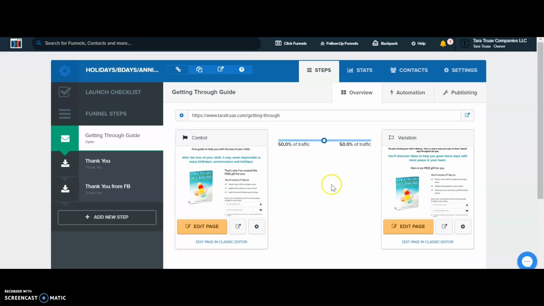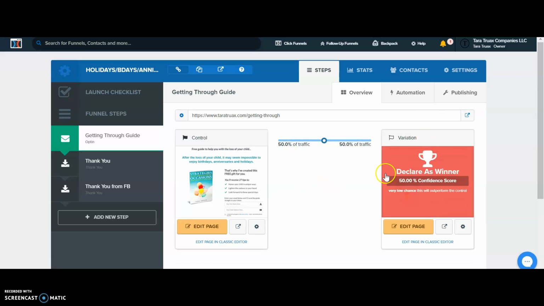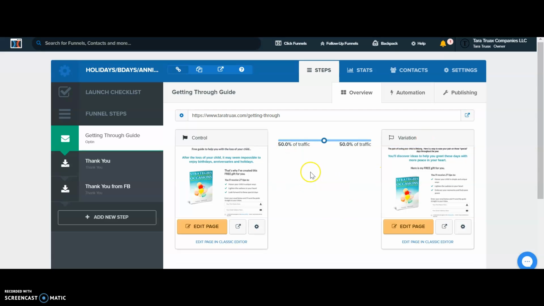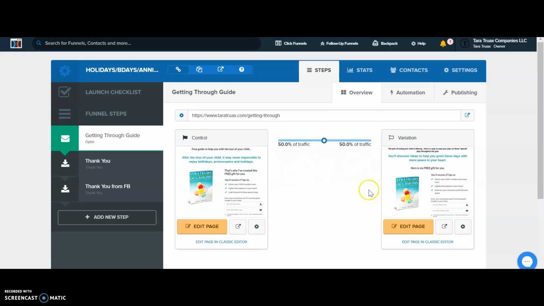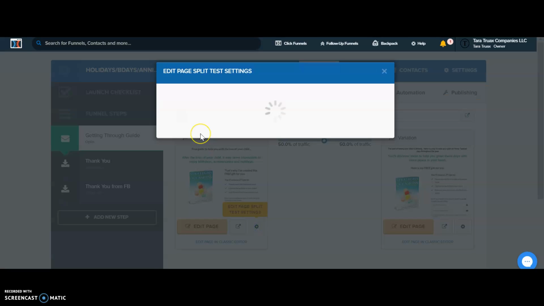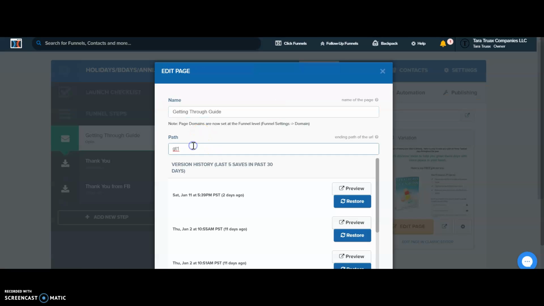So I understand that you're having both the control and the variation showing you the same thing. If you've made changes on this and this, which I think you have because they look a bit different, and you want it to show differently, what you need to do is click on the gear icon here and rename it.